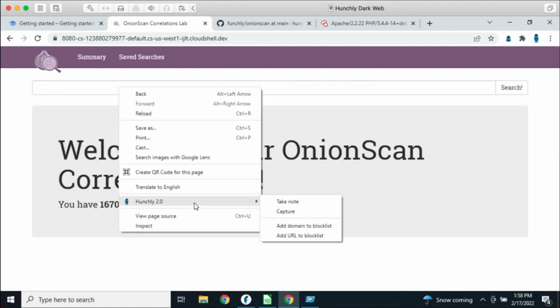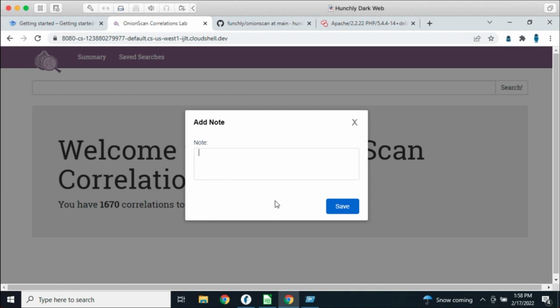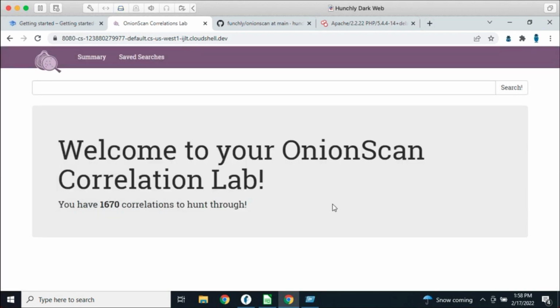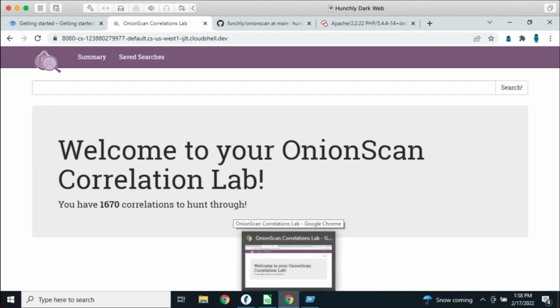What you can do is just have this as a summary page, right? So I can take a note of this and just say OnionScan summary. All right. And I'll show you in a second how I can turn that into a report.